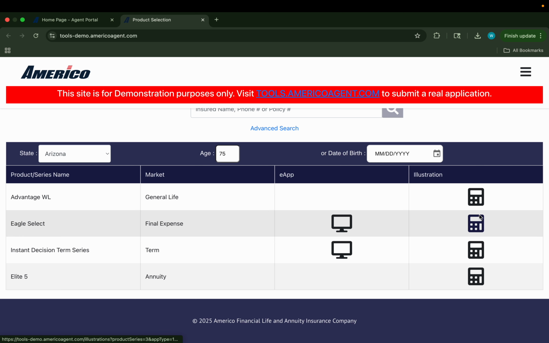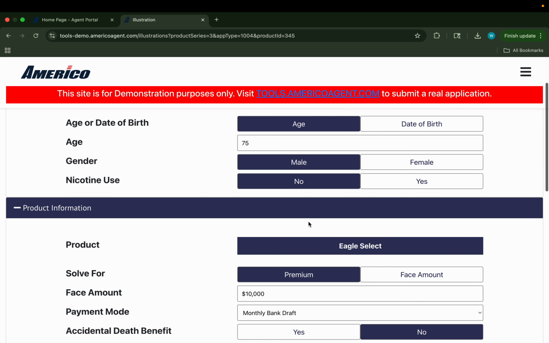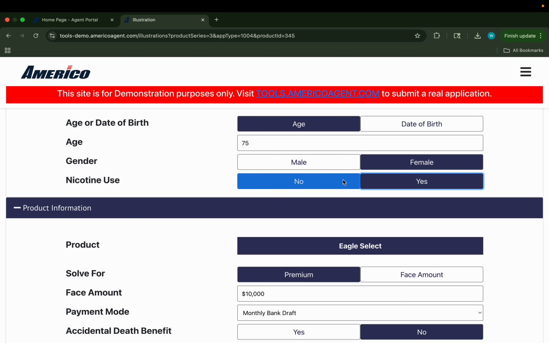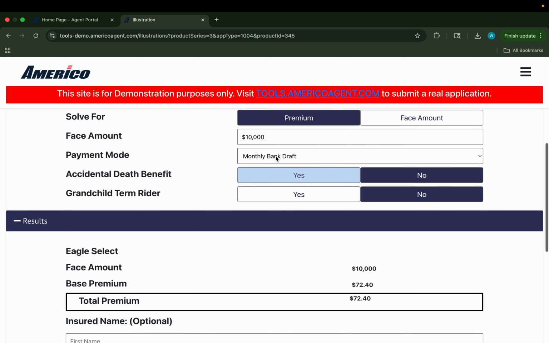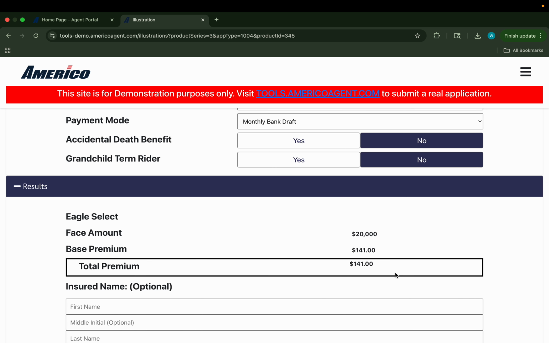Now, to write a quote or just see numbers, you're going to click here on this calculator icon. You go in here, pretty self-explanatory. You'll narrow it down: age, gender, smoking status, and then of course the death benefit amount. Say you want to know how much 20,000 in coverage costs. 141 bucks. There you go.